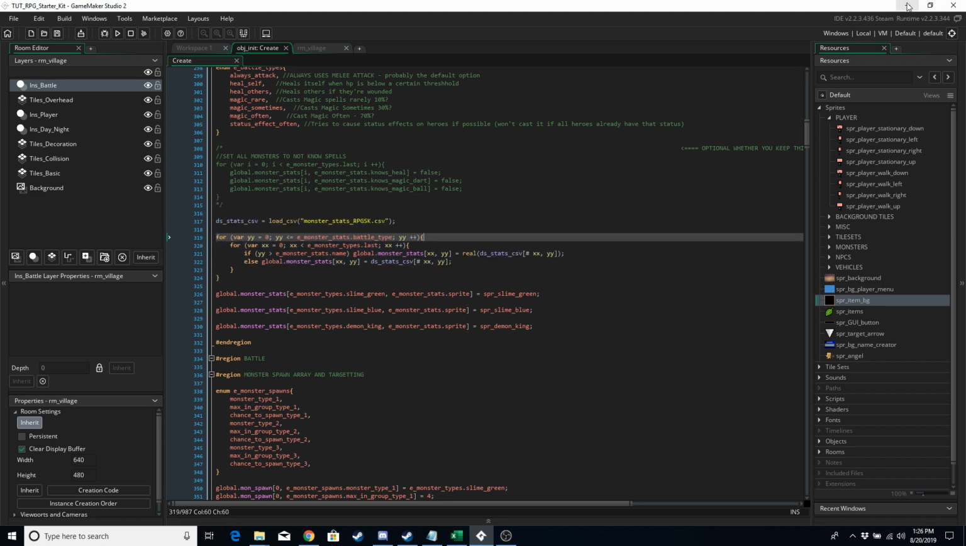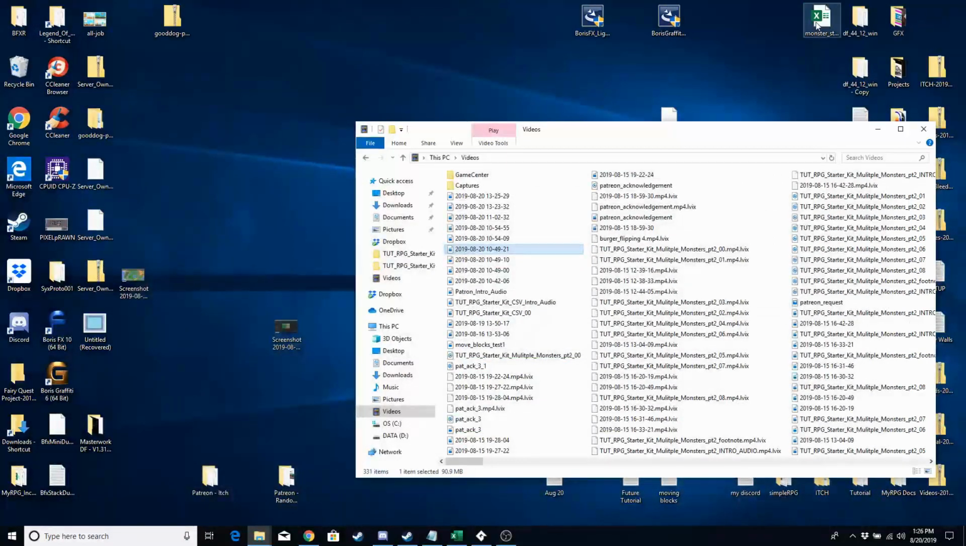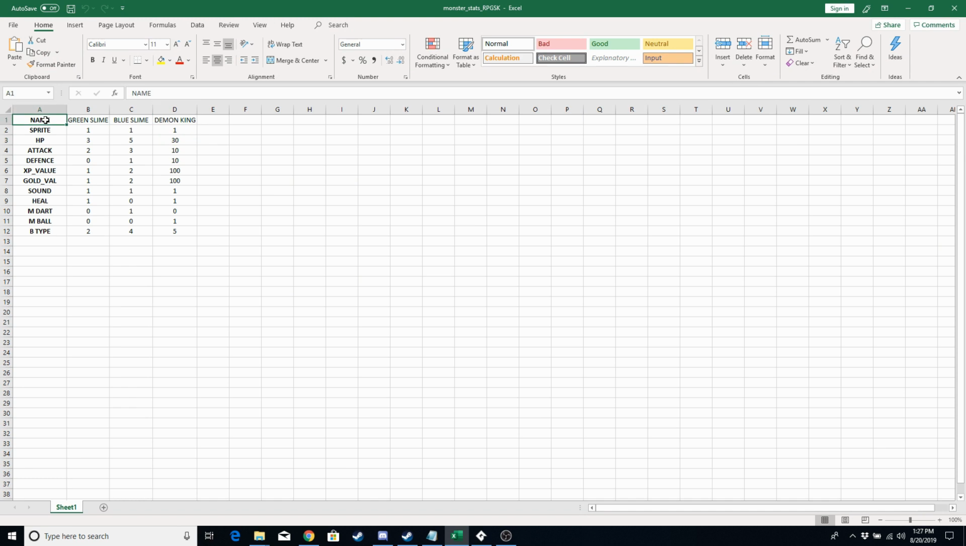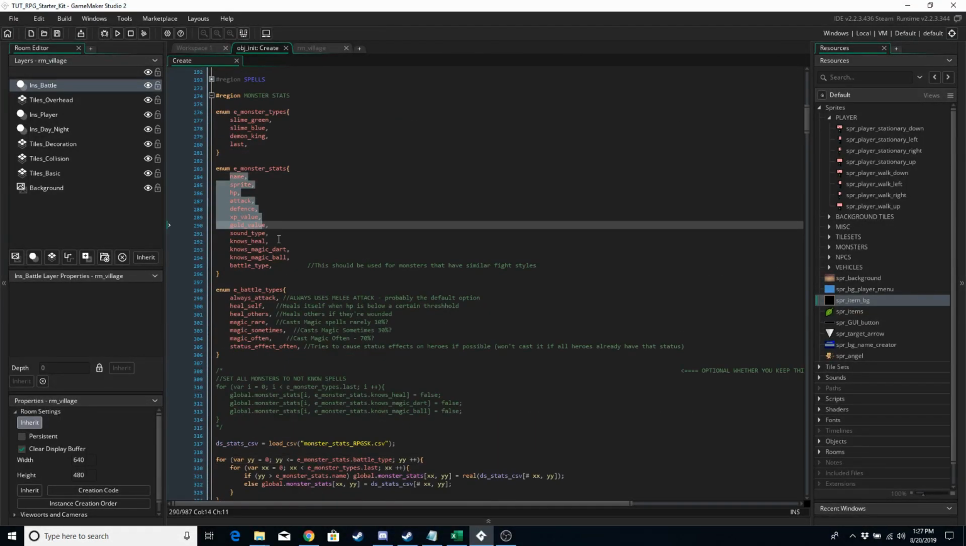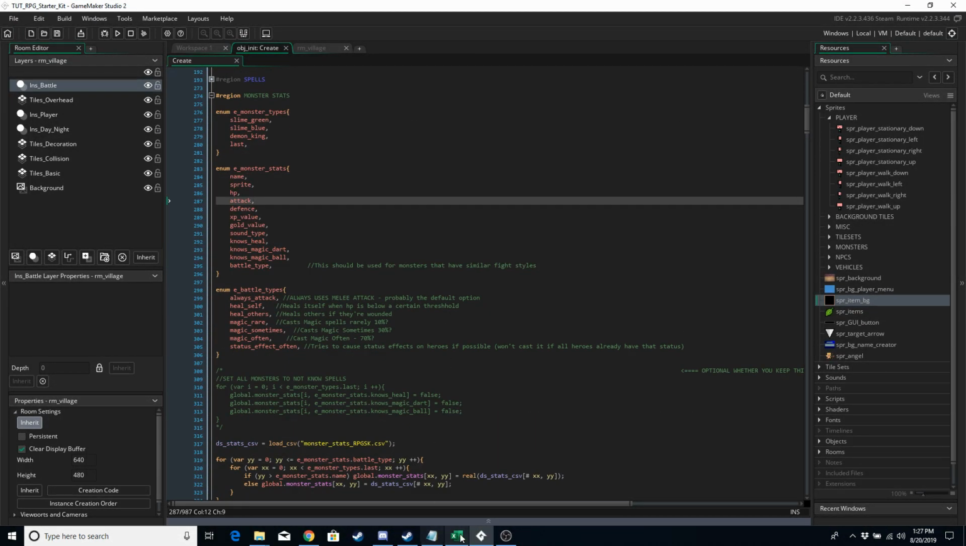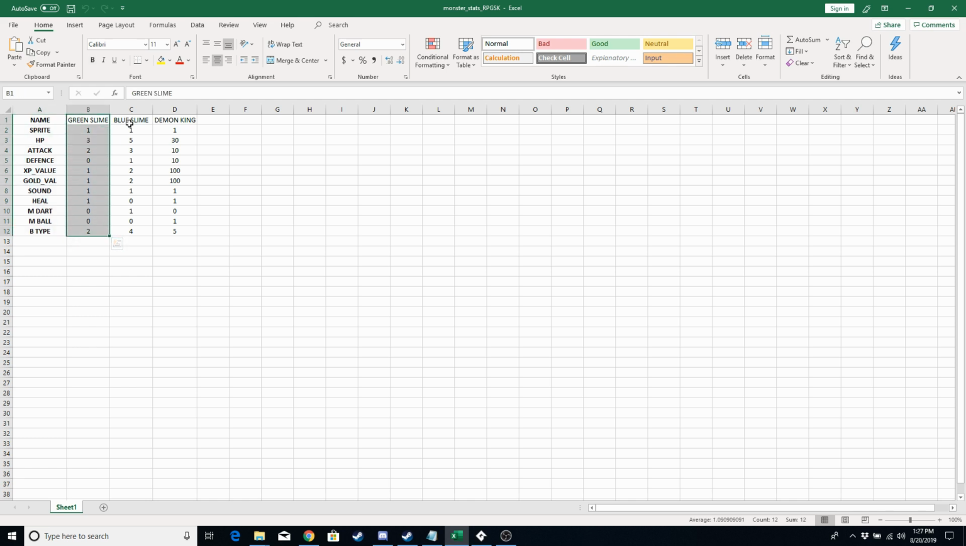So the first thing we're going to need to do is make an Excel sheet, and all the enumerators from monster stats are going to go here for now. So it's everything from this list, and then we're just going to fill in the data that we have. And you can see straight away one of the benefits of using CSV files is you can compare everything quite easily, and it makes it easier to modify. I'll show you how to do that after we import the .csv.